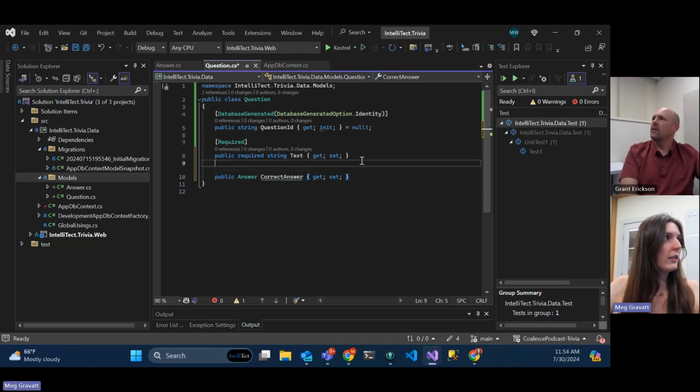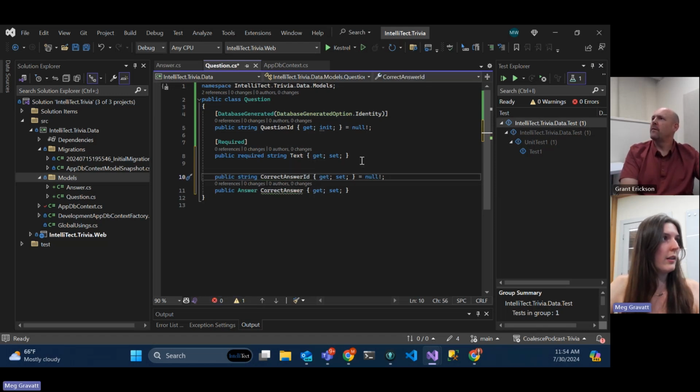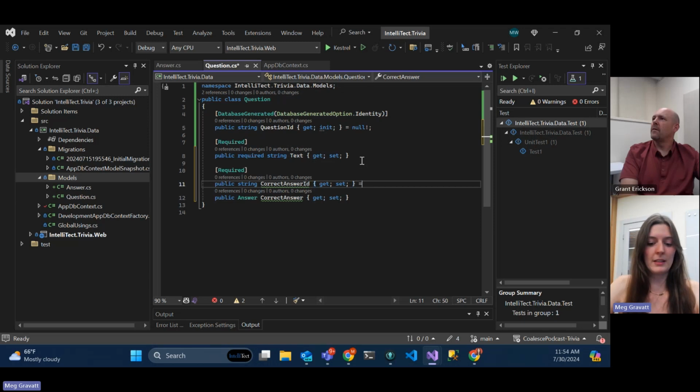Good. And then right above it, we're going to link up the foreign key. So we're going to say public string, because we're using a GUID, and CorrectAnswerId. Boom. Now we want this to be required. Actually, sorry, I probably should have left that there. So we do have to null bang this because now C# is saying that we aren't setting this up correctly.